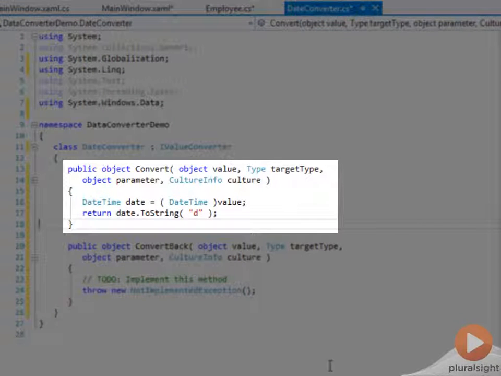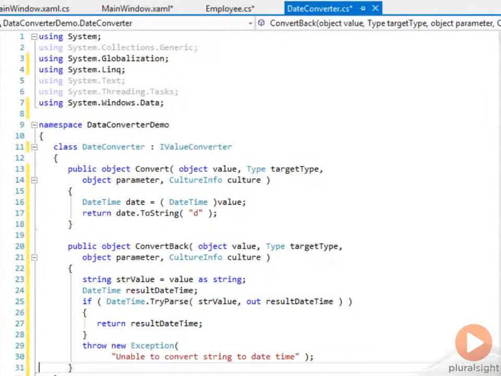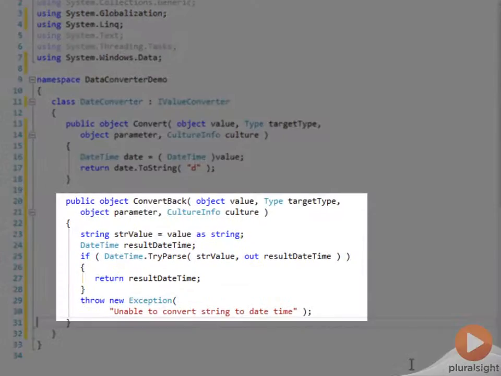Convert is very simple. We're going to take the value and convert it to a DateTime, and then we're going to call ToString with the formatting that we like. For ConvertBack, we're going to parse the string and attempt to turn it into a DateTime object.